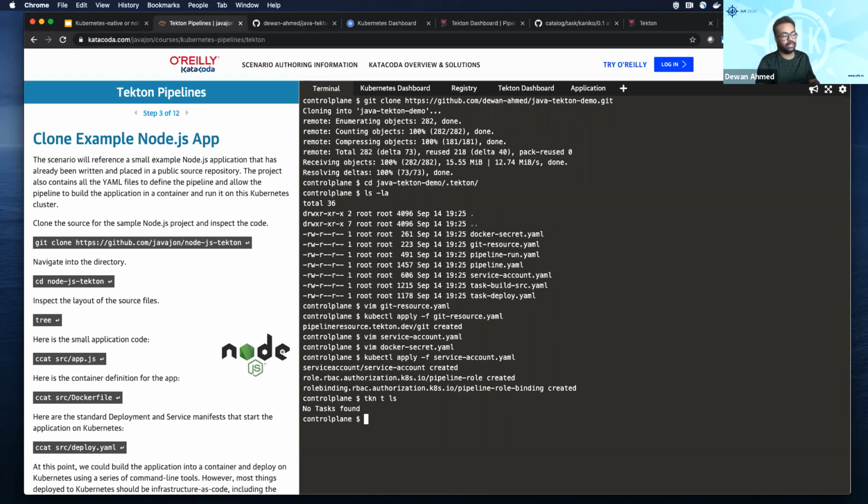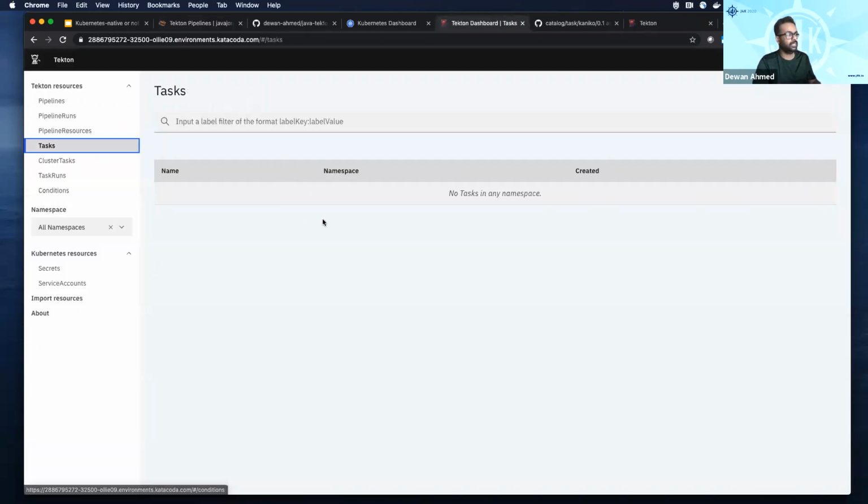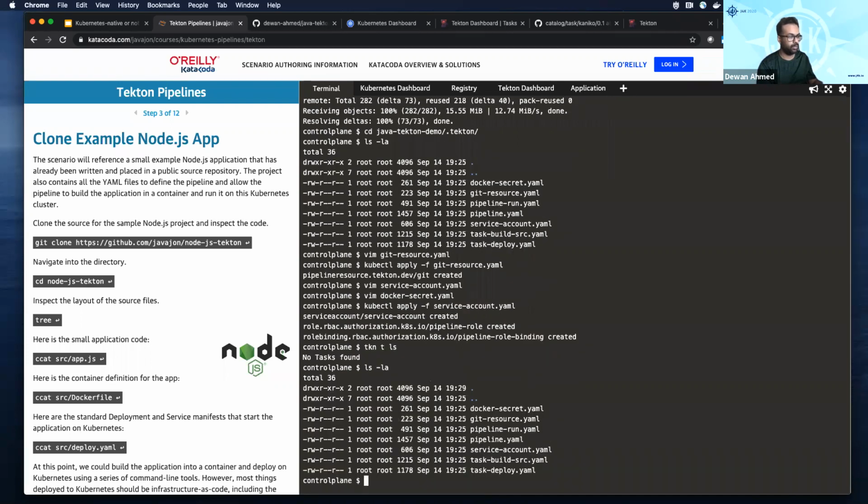So what this shows is it's a CLI to list all the tasks. The same thing we can see from the dashboard. If we go to Tasks, it doesn't show us any tasks. So it's the exact same thing, we don't have any tasks defined yet. So let's look at the tasks we have. We have two tasks: one is task build source and the other is task deploy.